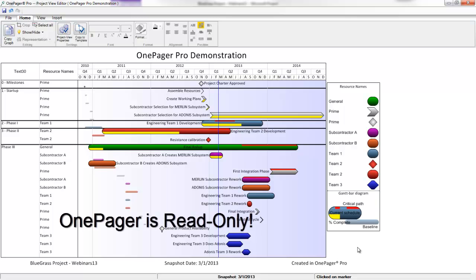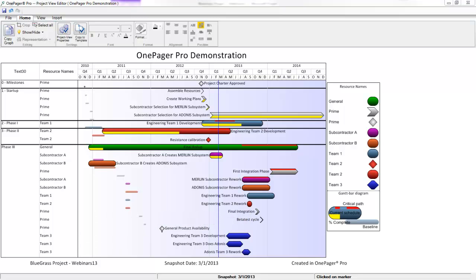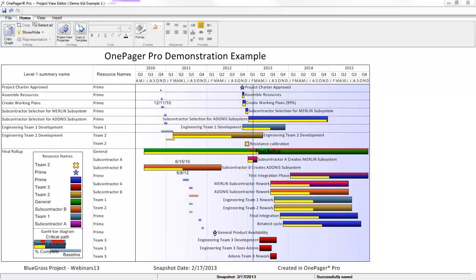It's important to note that OnePager is read-only, so you never have to worry about OnePager backwards populating anything into or corrupting your source document. This also ensures you have one source of truth for your initiatives. Now let's get into the features of the OnePager application. OnePager allows you three main and simple dimensions of automated organization.